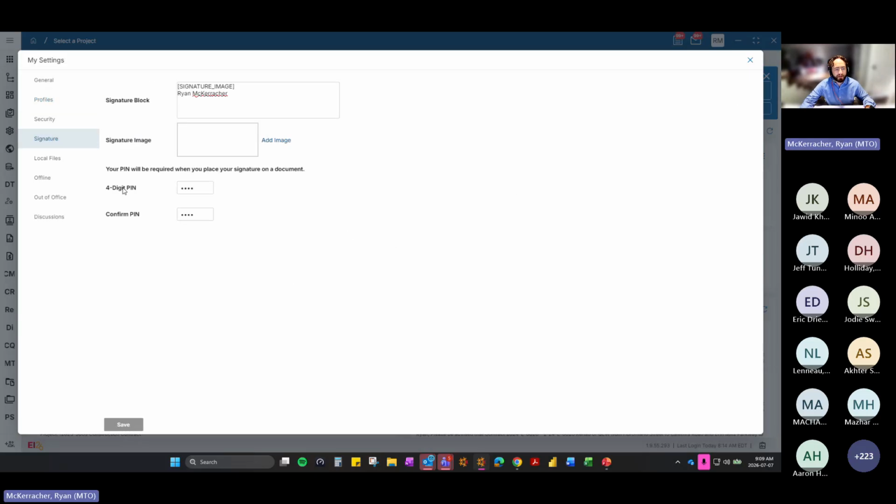And then your signature. This is important for DOFMA and time extensions like compensation requests, change proposals, everything like that. You need a 4-digit PIN to approve DOFMA items, and you probably should upload a photo of your signature or a scan of your signature so that when you approve something, your signature gets put up there.